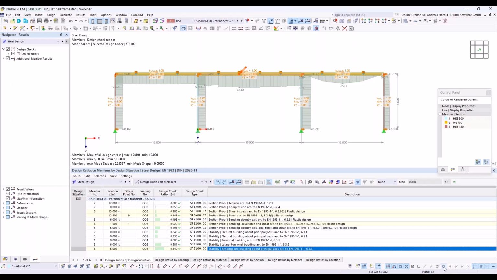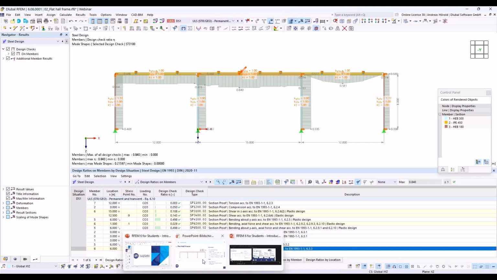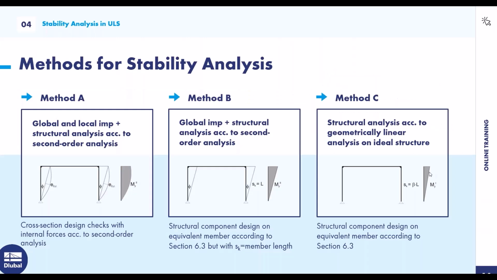Okay, this was the classic structural component design, method C without imperfections, but effective member lengths. Now we want to examine the model using the approach of global imperfections and the structural component design method B. I turn back to the PowerPoint. We did method C, with the effective member lengths and without imperfections. And now we define imperfections, and I delete the effective member lengths for the columns. We consider SK equal member length. Okay, I turn back to the program.